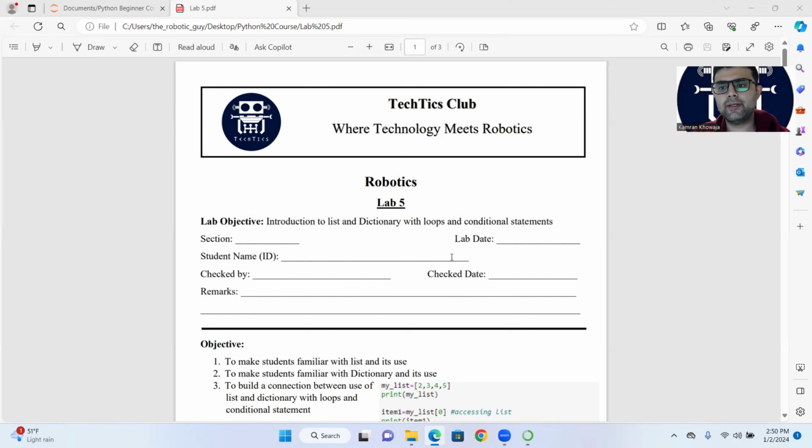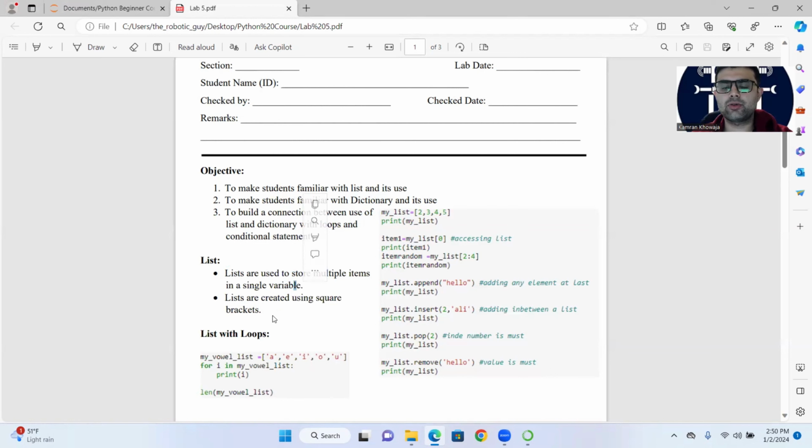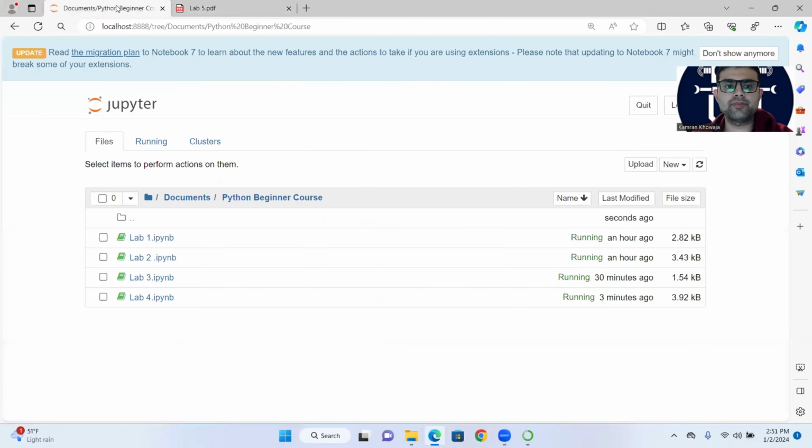So how to use a list is very simple. First you can see the lab manual over here. Lists are used to store multiple items in a single variable. A list is created using square brackets. These two things you have to highlight before starting a list. This is an example in the manual, but we will not do the same example. We will do a separate example.